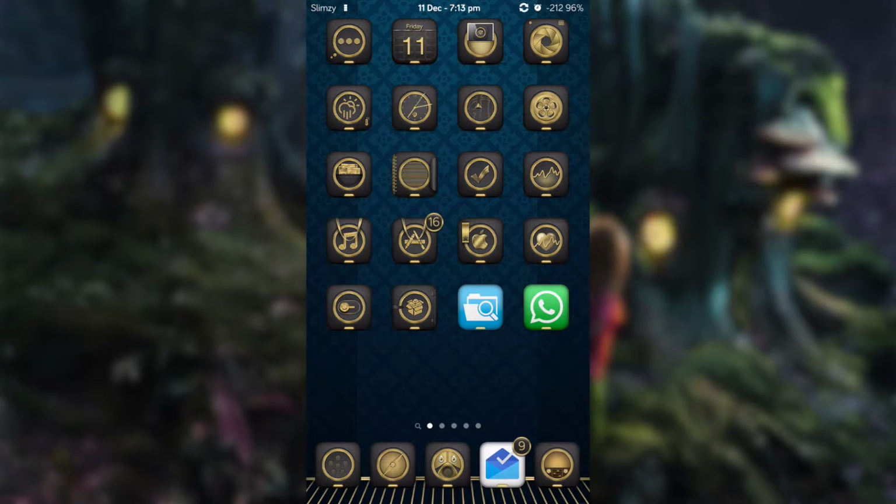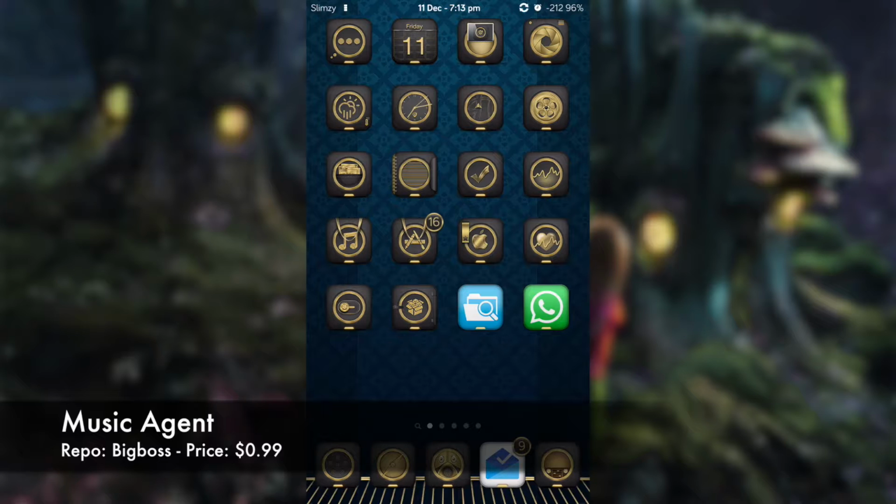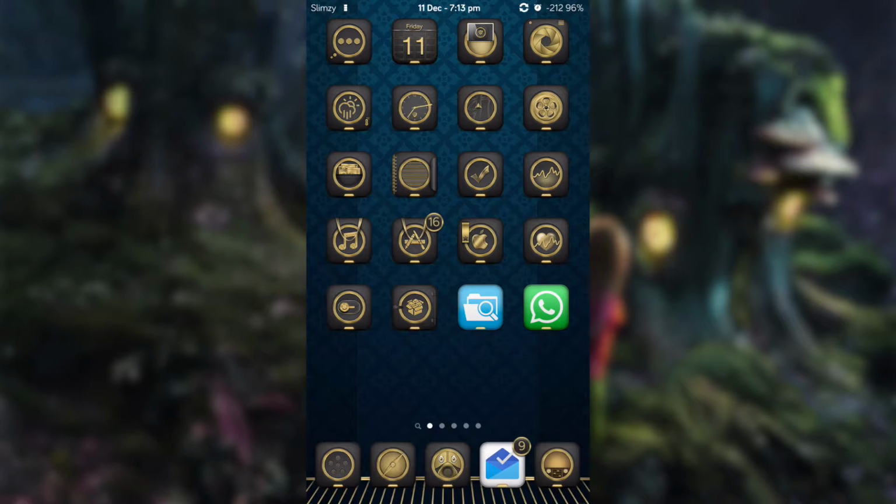I'll be showing you a brand new tweak called Music Agent. What Music Agent does is it just adds shuffle and repeat buttons to the control center and lock screen. So after you have installed this tweak and respawn, you will get this.